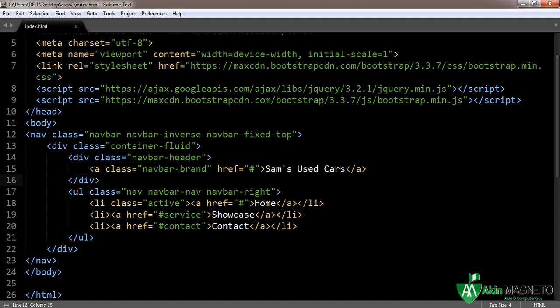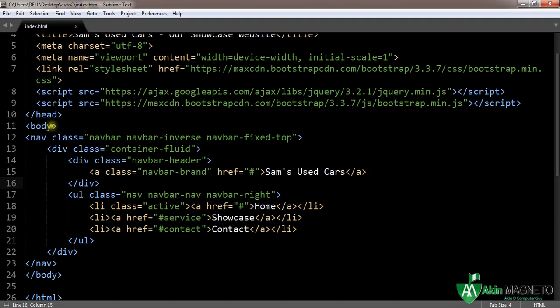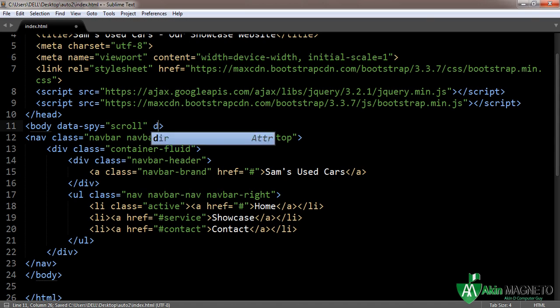But the reason why I'm using the scroll effect is this. I'll show you now on the body. On the body, we add data-spy equals scroll. That means once you scroll, it should take effect on each of the nav menus. The target is .navbar. Good. Now once you have this, I'll show you how it works.